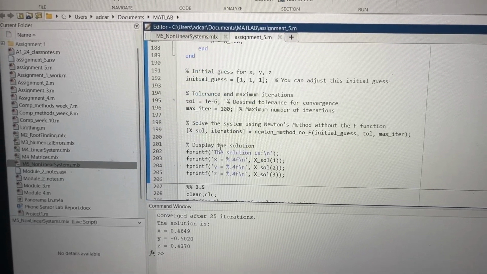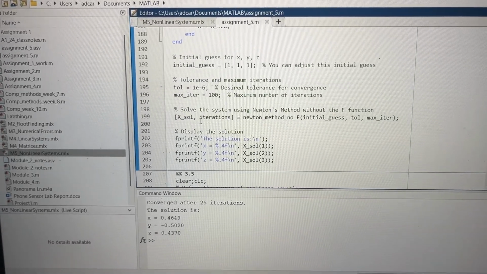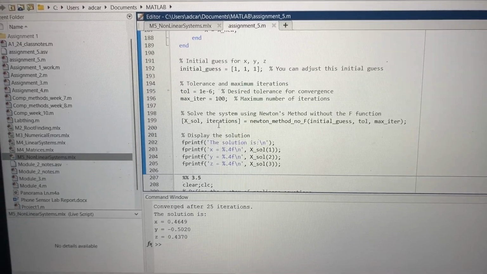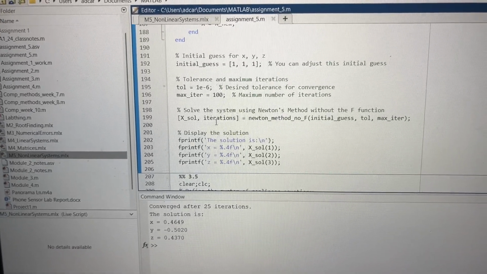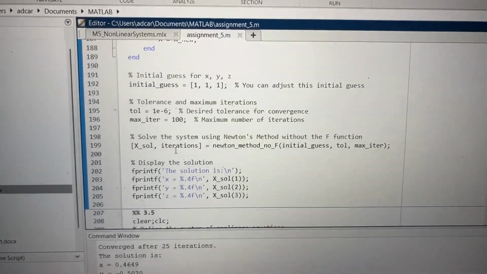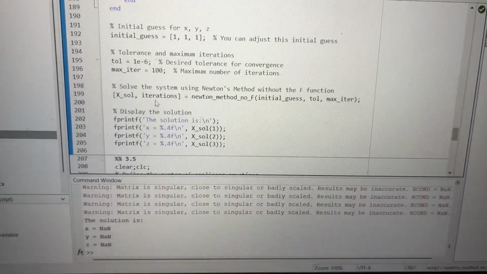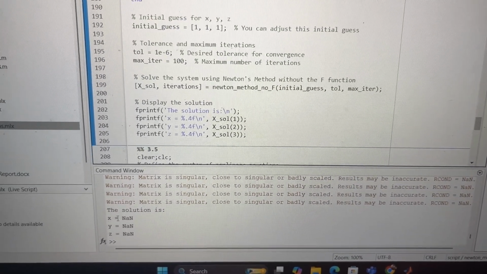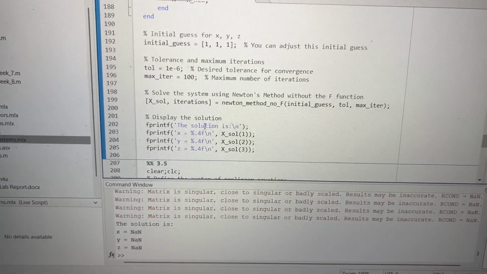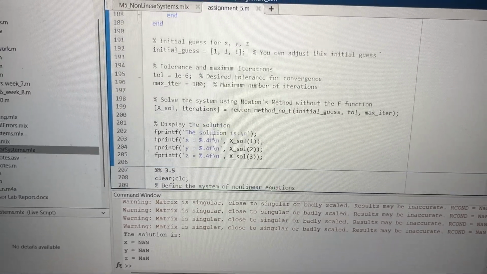And then here's just all my tolerance, my max iterations, my initial guess, and my call of the function, and then all that stuff down there displays it. So if we run that, this code doesn't actually converge, and I don't quite know why.